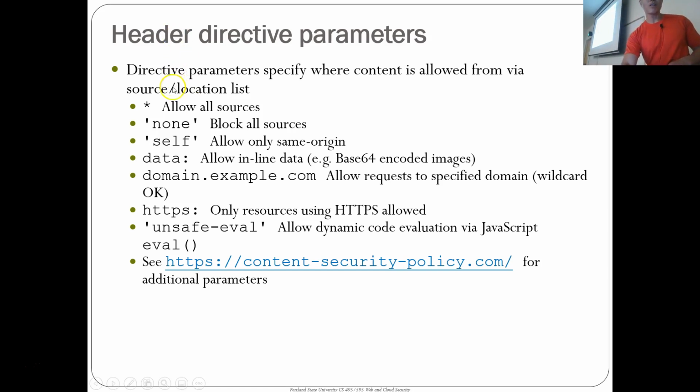The same origin policy is specified with self. So if I do a default source is equal to self, that's same origin. Okay. There are other ones. Data means allow inline data to be delivered in the page. If you want to open up your policy to specific domains, so you have a whitelist of other domains that you want to allow access across, then you could actually just enumerate those sites in a space-delimited sort of list.